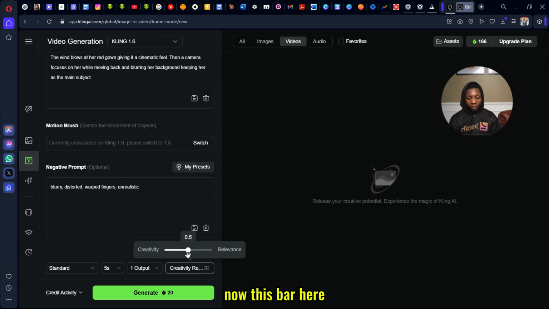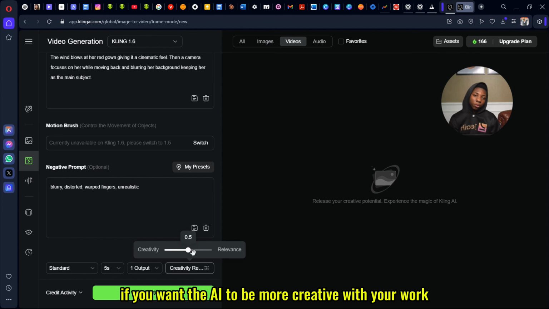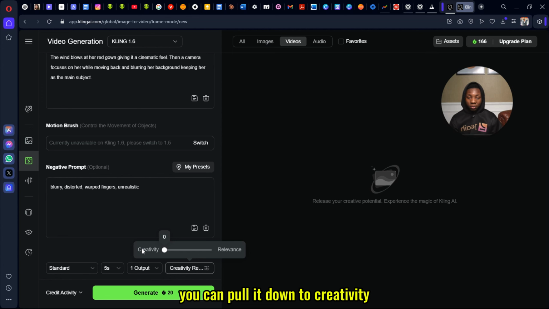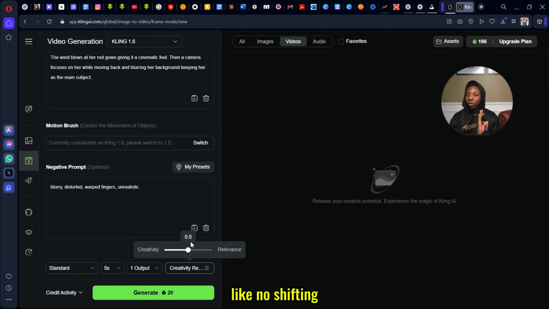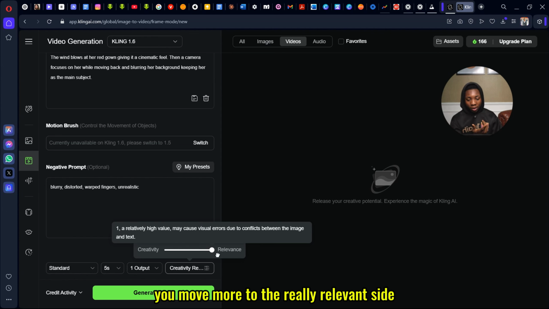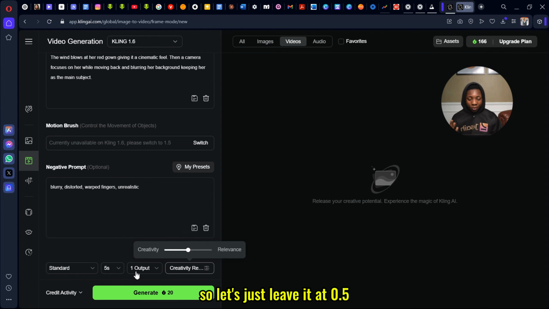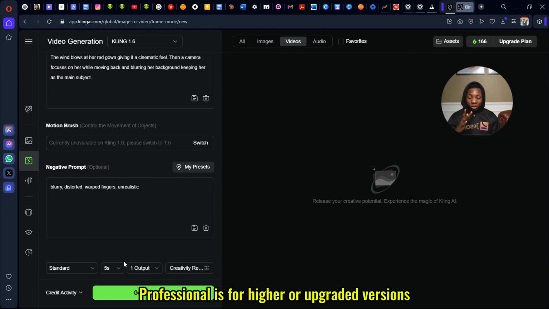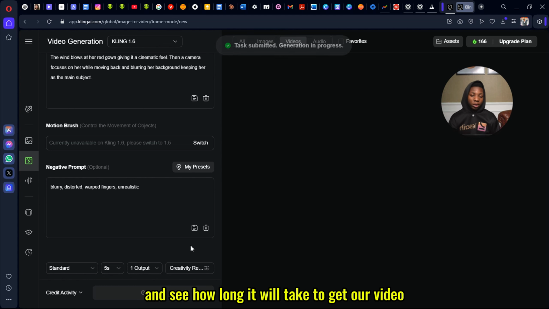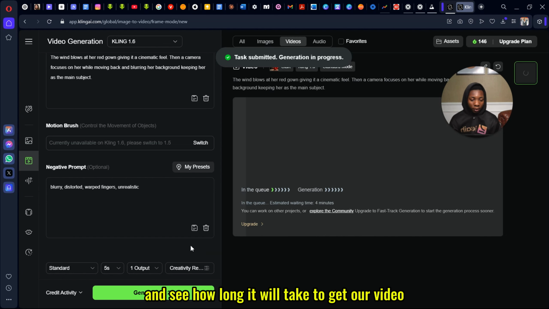Now this bar here, if you want the AI to be more creative with your work, you can pull it down to creativity, or just leave it where it is. But if you want the AI to stick directly to your prompt, with no shifting and no added creativity, following your prompt to the dot, you move more to the relevant side. Let's just leave it at 0.5 because it's easier that way. Standard. Professional is for higher or upgraded versions. So let's generate and see how long it will take to get our video.